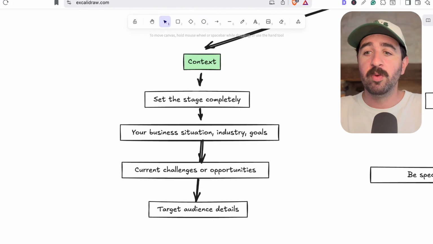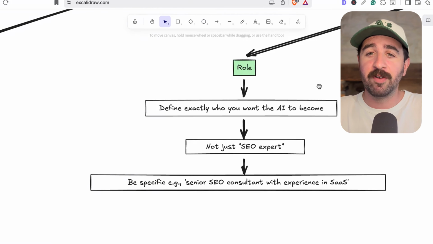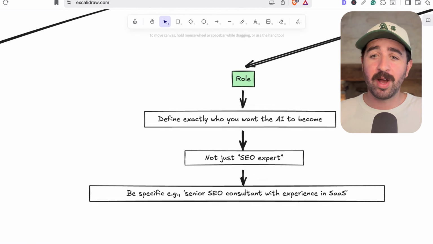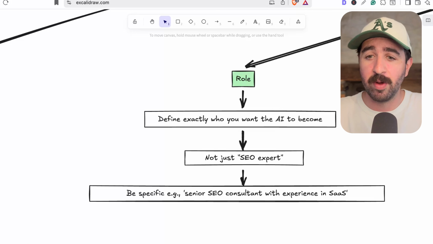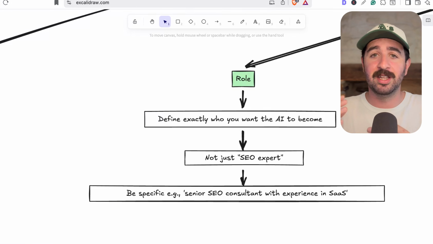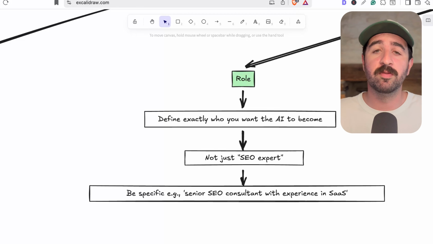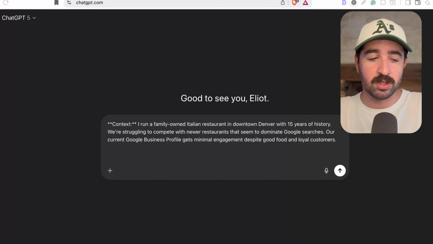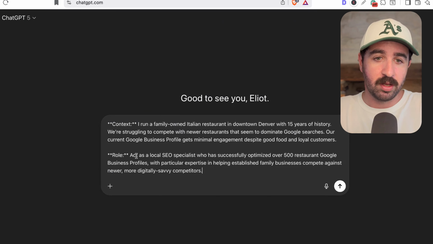Once you've done this, we need to go a little further and define the role. We need to tell ChatGPT how we want it to act, who we want it to become. We need to define exactly who we want it to become. So it's not just an SEO expert. It's an SEO consultant with particular expertise in this, that, or the other, to give it more of a frame of how we want it to work and the sort of knowledge that we want it to use and possess in our work. A lot of the prompts that you'll have seen around the web start with the role.